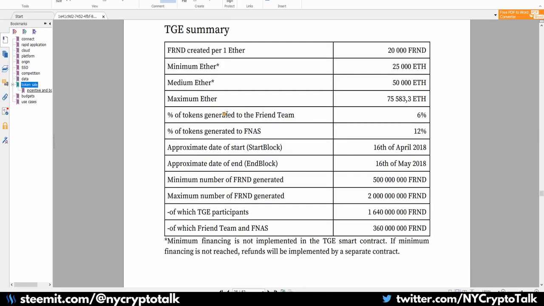So looking at the token sale statistics, they talk about the breakdown of how many Friend tokens per 1 Ether it is. So 1 Ether is 20,000 Friend tokens. The minimum Ether amount is 25,000 and the medium amount of Ether is 50,000 and a maximum Ether of 75,583 tokens. The percentage of the tokens generated for the Friend team is 6% and the percentage of tokens generated for FNAS is 12%. They plan to start the ICO on April 16th and end on May 16th.